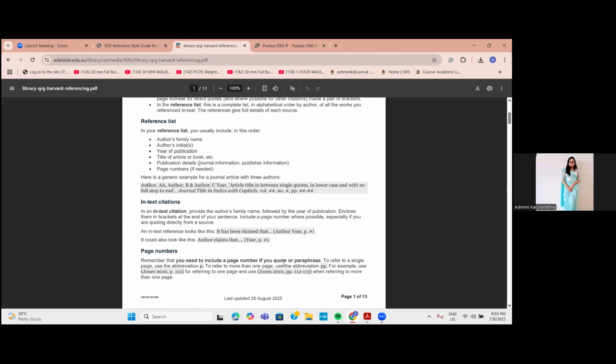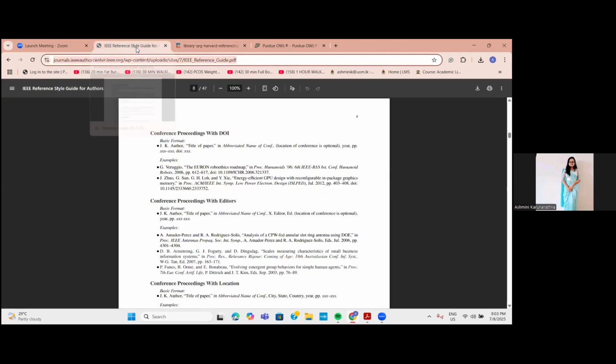Now here, the way page numbers are written is also different. In Harvard, remember that you need to include a page number if you quote or paraphrase. To refer to a single page, use the abbreviation P. If you are referring to more than one page, you have to use PP. If you read about three pages and refer to that, you can use PP 3-5, pages 3 to 5, and if it's a single page you can use P3. Now this is Harvard. Now let me go to IEEE.